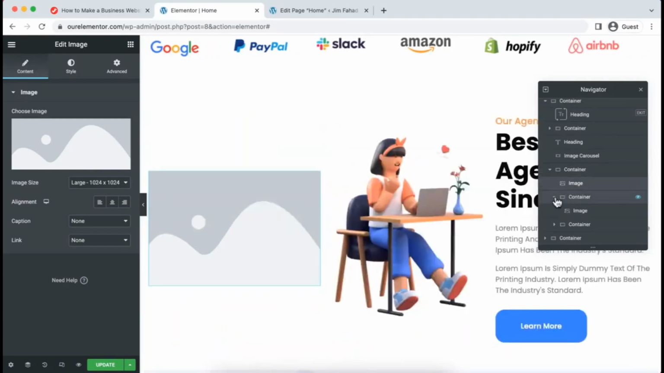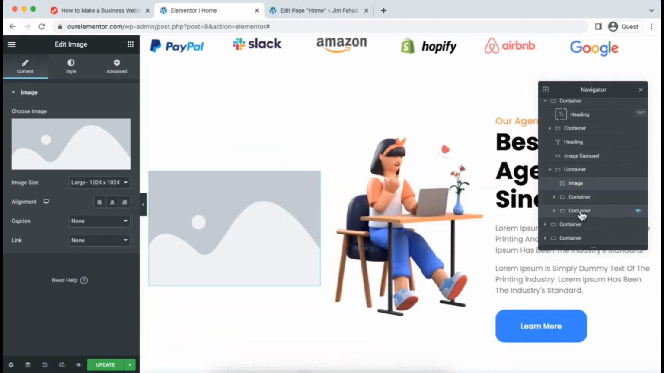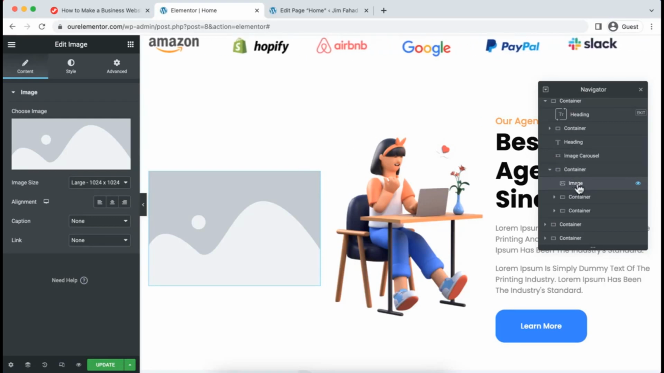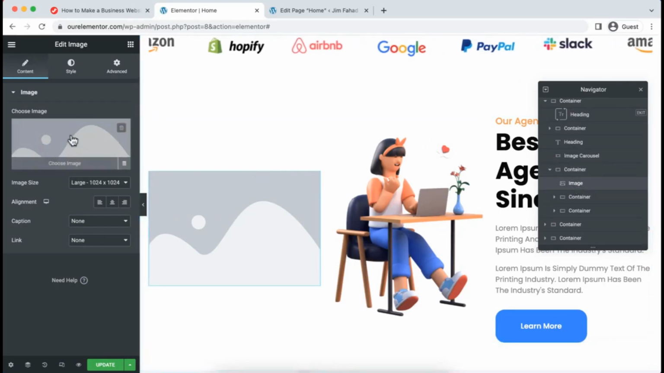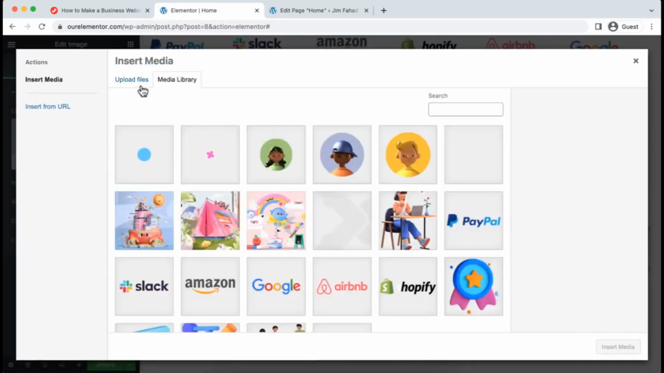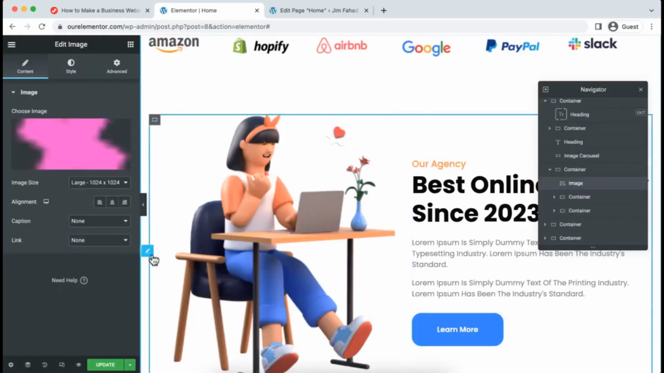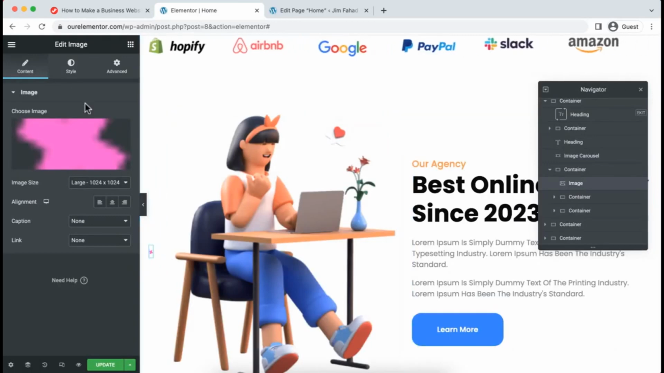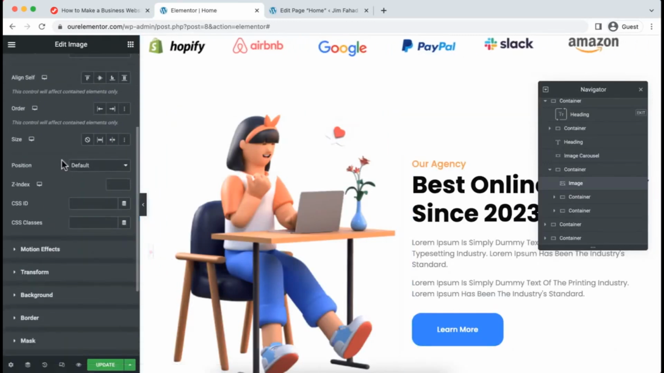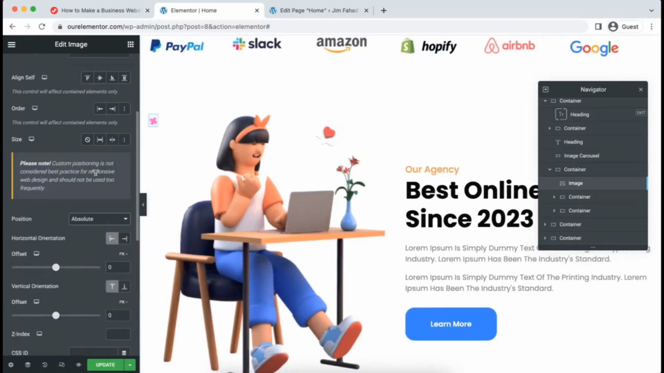So I'm minimizing the left container. So this is the left container, this is the right container, and above this left and right container here we have got our image. So this image is also now the immediate child of their parent container. Alright, so let's select this image again. So I'm just choosing the image. Now actually here we have got the image. So I'm selecting this one, click on insert media. You see here is the little tiny image, and we can now change its position. So go under advanced tab. From here first I'm making its position absolute. Now I just wanna set the horizontal orientation from left.